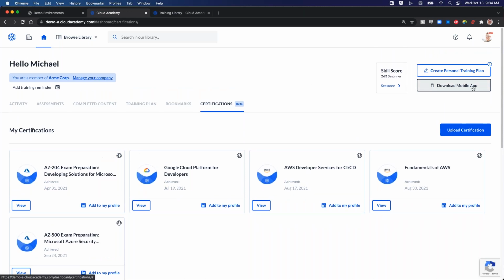We also have a mobile app in both iOS and Android. So whenever we can all travel again, commute again, consume content on the go. We also have the ability to self-assign a training plan. So for any end users that are interested in upskilling in something that maybe they're not doing in their day-to-day work life, but they'd like to pursue on their own time, this allows them to self-assign a training plan.